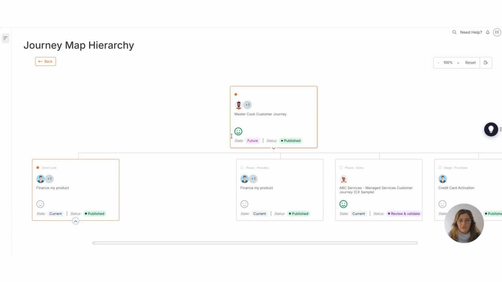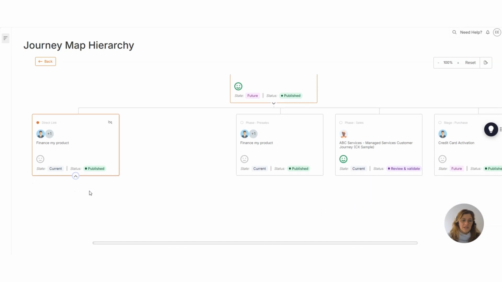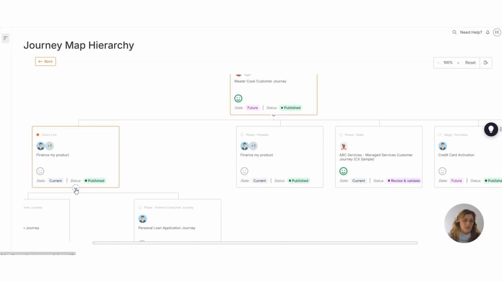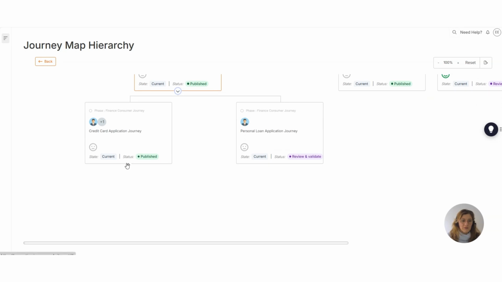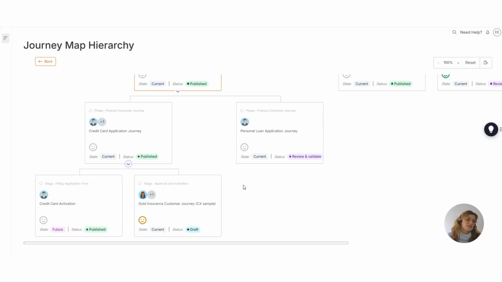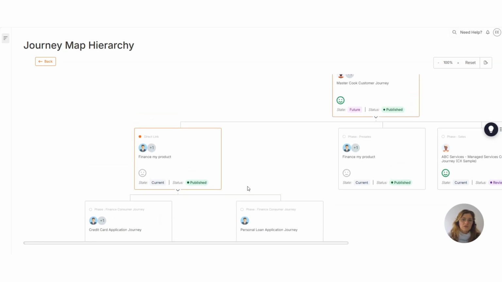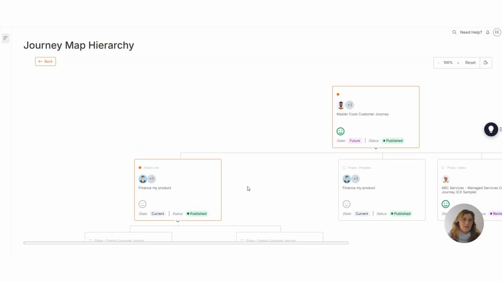So here you have the master journey, and then you can see the dependency and how the different journeys are linked to each other. So if I open here, I can see also all the sub journeys that have been created. I can go as many levels down as I want, but it depends on how you have structured it. So you see, pretty easy, pretty straightforward.